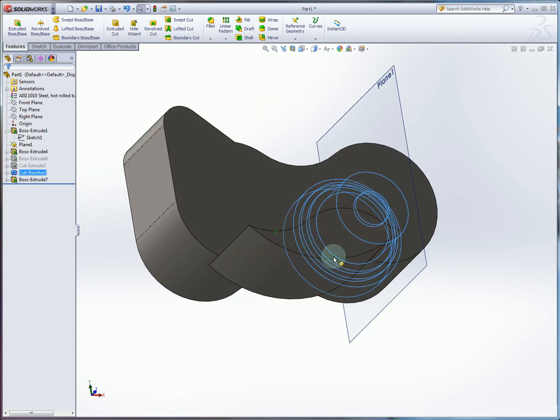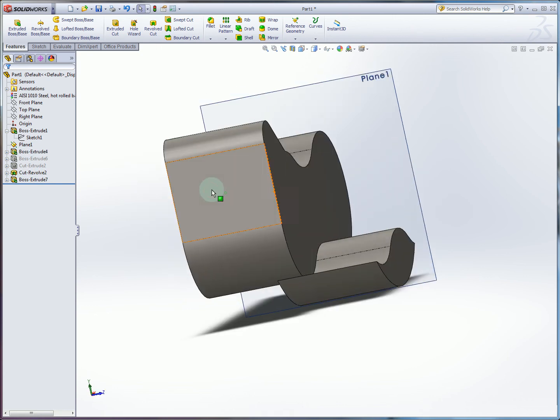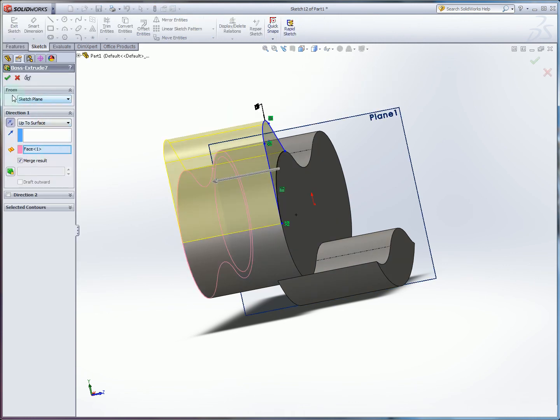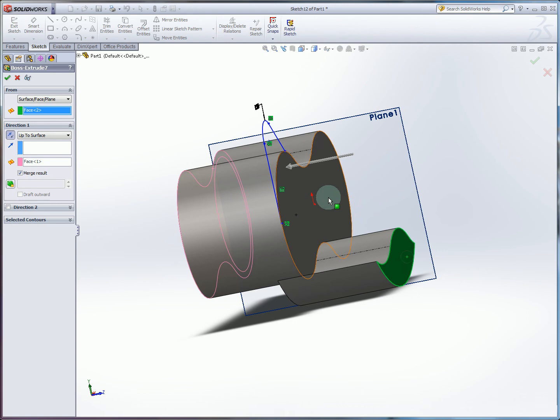Well, there's a very easy setting that I can show you with that feature we just created. It's one subtle change, and that's on this from box. We're used to working down here. We can change this as well. The from box controls where the starting point of this extrusion is. So I can choose the sketch plane, which is the default, or another surface or face. So for example, I could say this face.